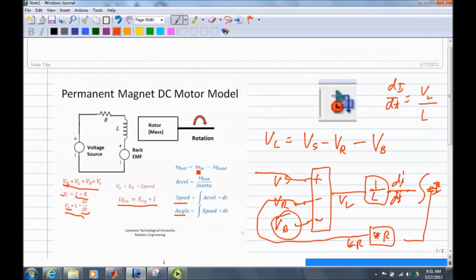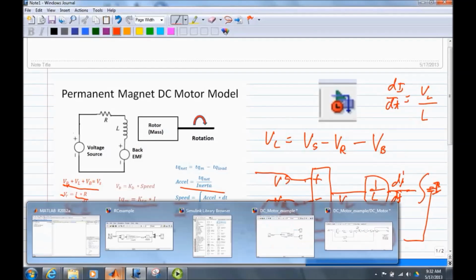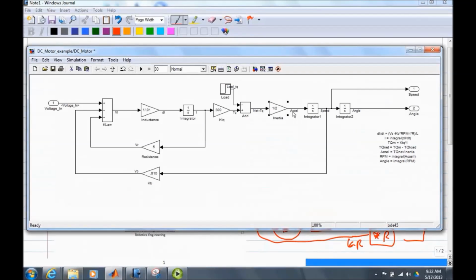Net torque divided by inertia gives me acceleration. Again, right there, I can integrate that to get speed, integrate that to get the angle. So there's acceleration, the integration, I got speed, integrate again, I got angle. The speed goes out to my out port to the higher level, the angle goes out, so I got two outputs from this subsystem. Speed gets fed back here to the KB, the back EMF constant, to give me the VB that I needed, and that gets subtracted there.